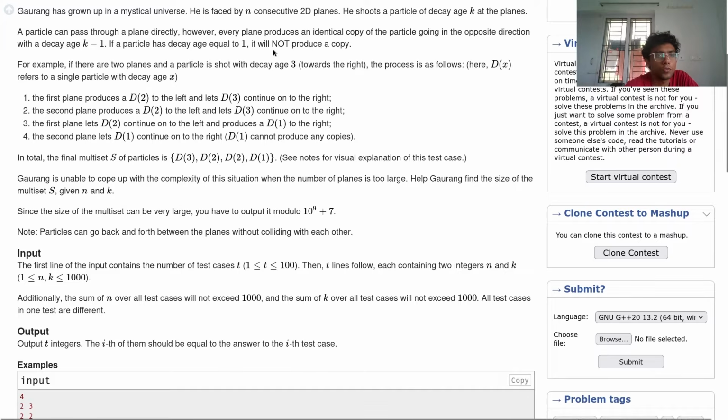Okay, so we have Gaurang, who has grown up in a mystical universe. He is faced by n consecutive 2D planes. So there are n 2D planes, one after the other, consecutive. He shoots a particle of decay age k at the planes. So he shoots a particle which has some age k at the planes. The particle will pass through the plane directly.